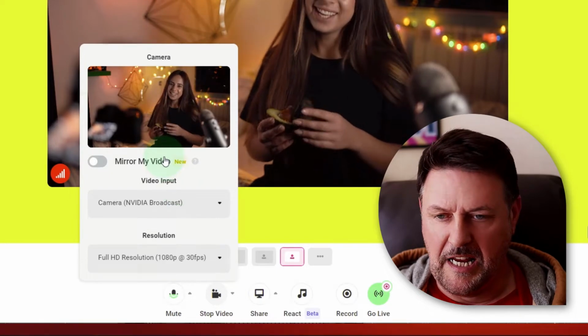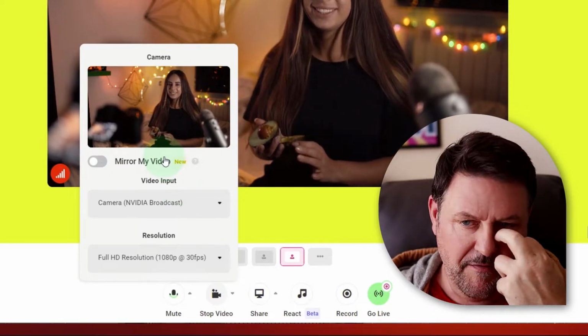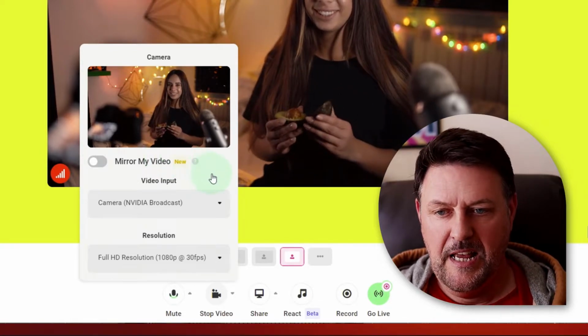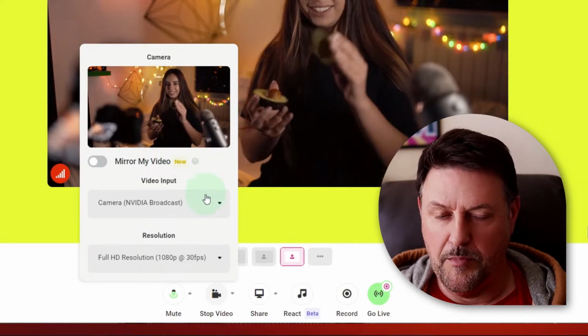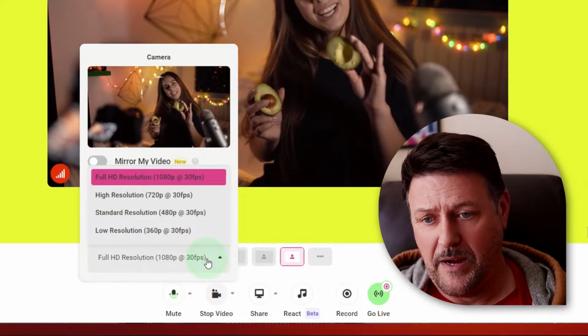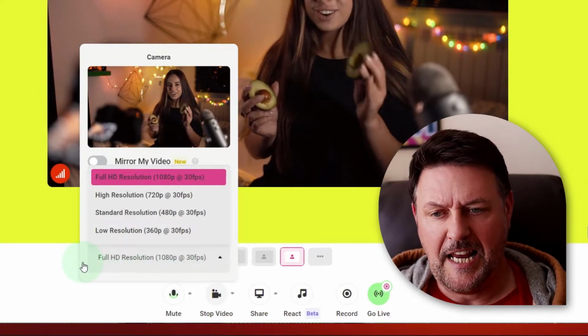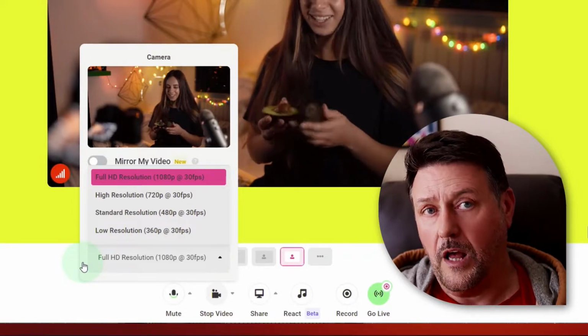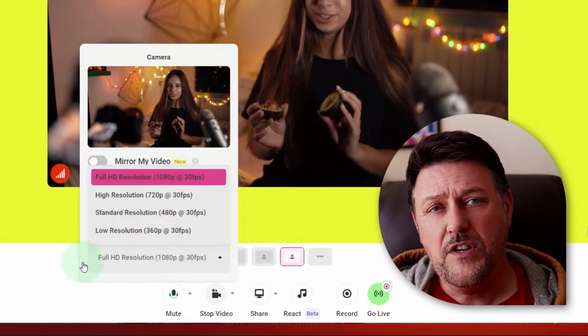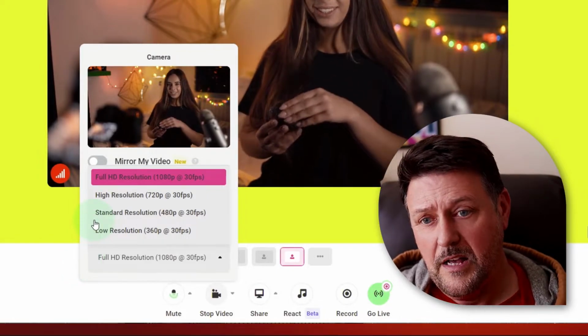Also, in the camera panel, just below the Mirror My Video, we have the actual camera itself, or video input. In this case, I'm using NVIDIA Broadcast. And then below there, we can choose the resolution for our camera. Now, 1080, if you're doing a solo stream, is as good as it's going to get. And that will give you the highest quality if your camera can support it.